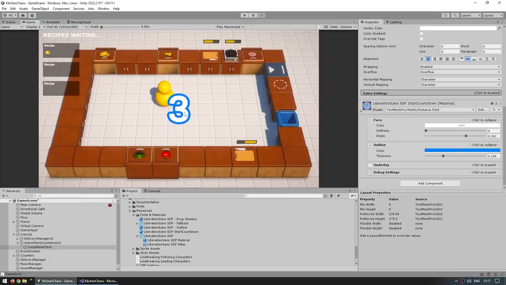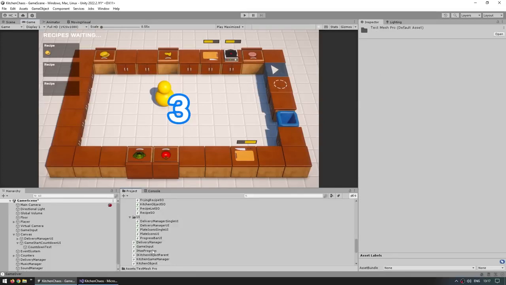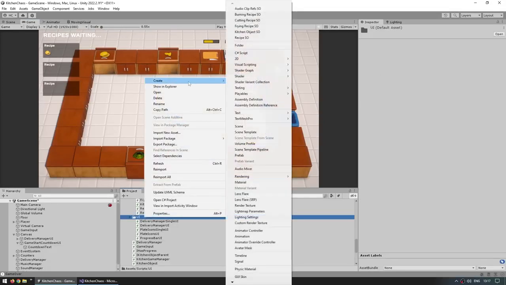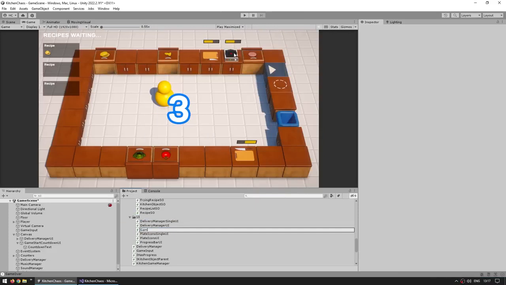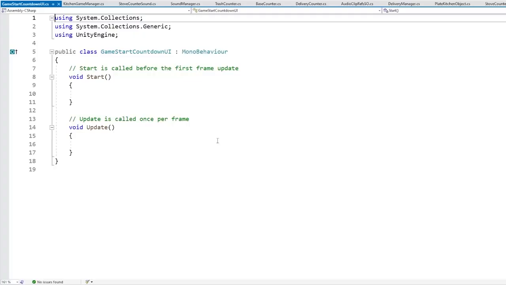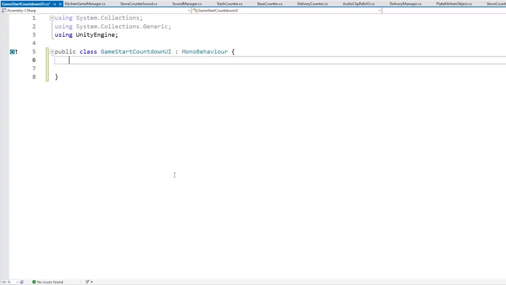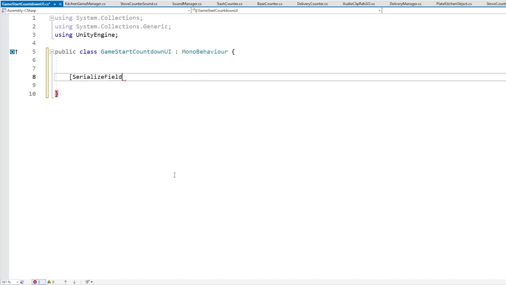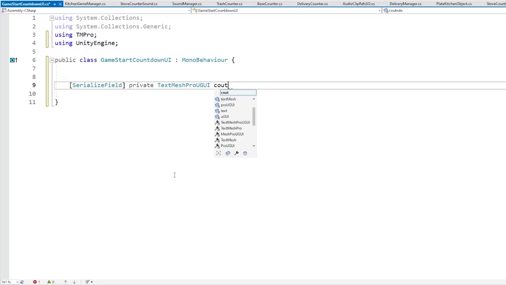Now the number itself will be written through code, so let's do that. Let's go into our scripts, into our UI folder, create a brand new C# script for the game start countdown UI. Okay, let's select the parent object and attach the script. Now here, first thing we need is a reference to that text object. So let's add a serialized field, private. And again, remember what I mentioned a couple of lectures ago with regards to the types. So we want Text Mesh Pro UGUI, we want this one. So it's going to be our countdown text.